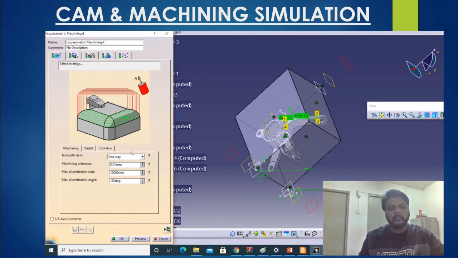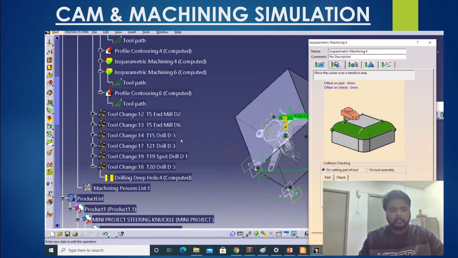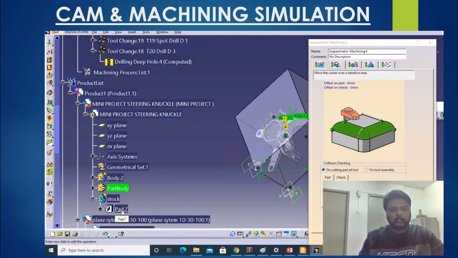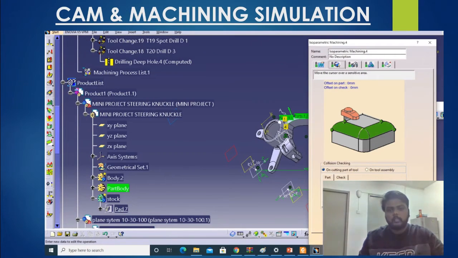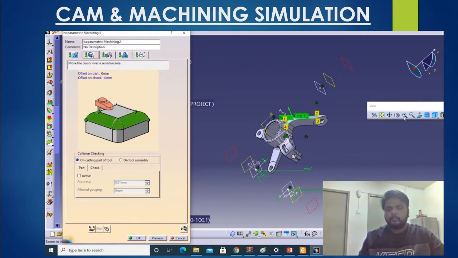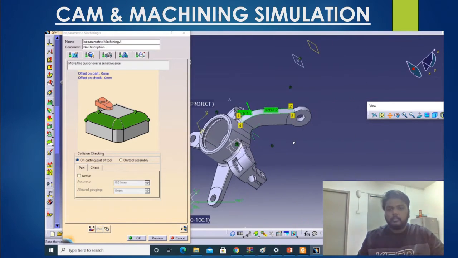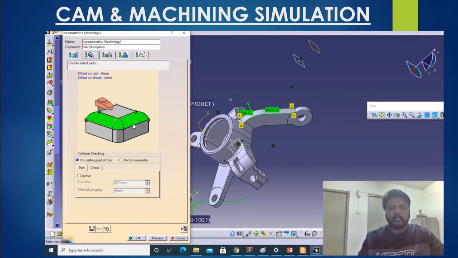Okay, isoparametric machining is set like this. This shows this part. Okay, 1, 2, 3, 4. Wait, I remove the stop first. Okay, you can see more detail. Okay, you can see. Yeah, and then point, and then this will cut like this.